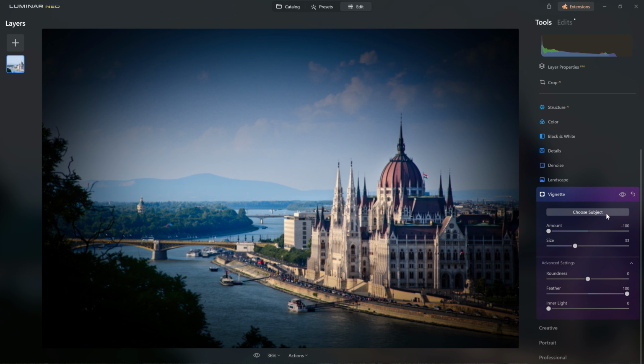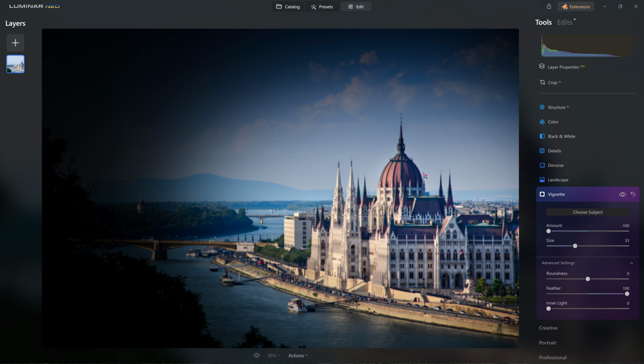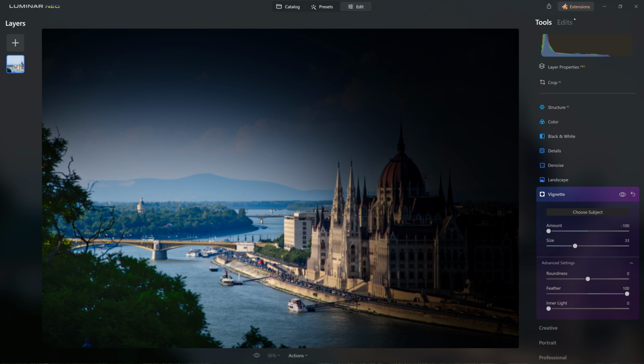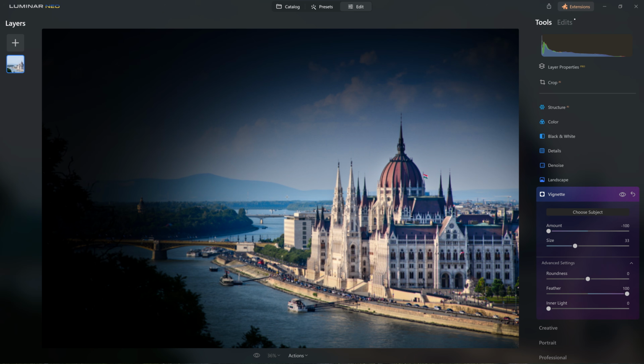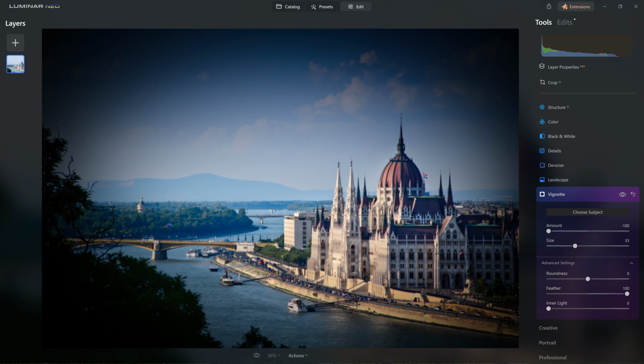Now this tool is brilliant for controlling where your viewers look. So you can actually choose the subject, which means where do you want the center, the bright part of the vignette. So you could say, hey, the bridge is the important thing, the building is the important thing, or just the center of the photo itself.